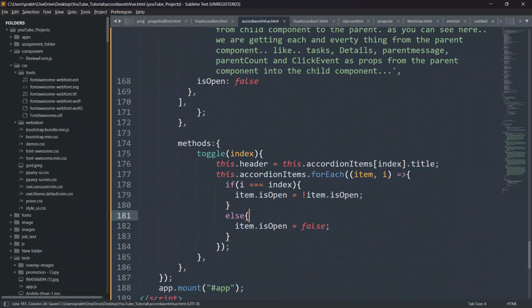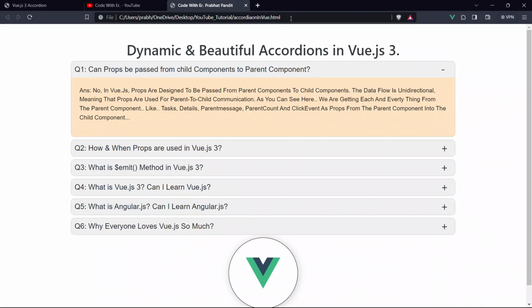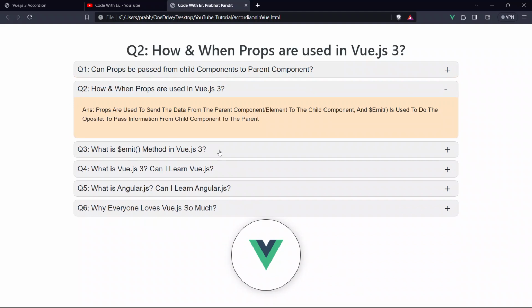So just save your code and go to the browser and refresh the page. So guys, now just click any of the titles. See, boom guys, our code works.